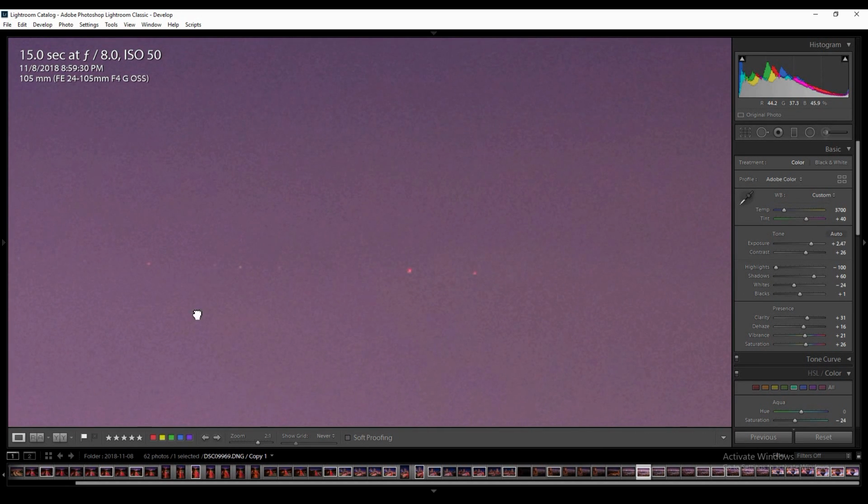So it goes from here. It's a long one. It's a long exposure. Let me back this up a little bit. I'm really close. So right here in zoom, go to 101. You can see it goes from here all the way across to there.